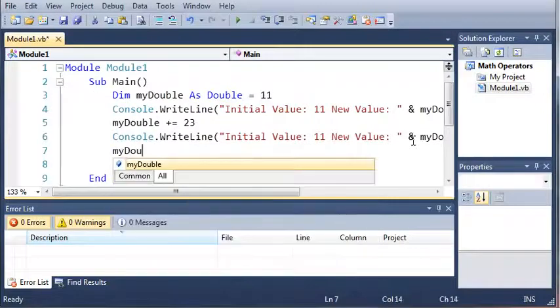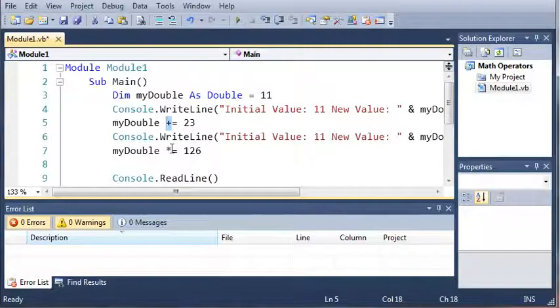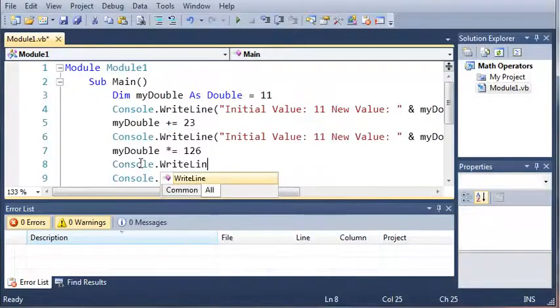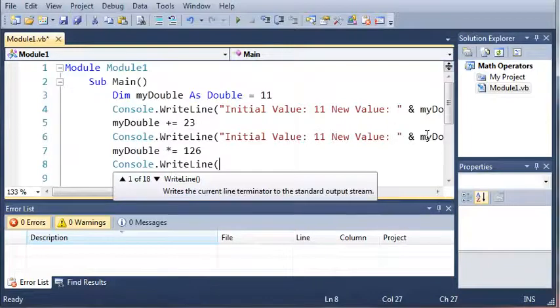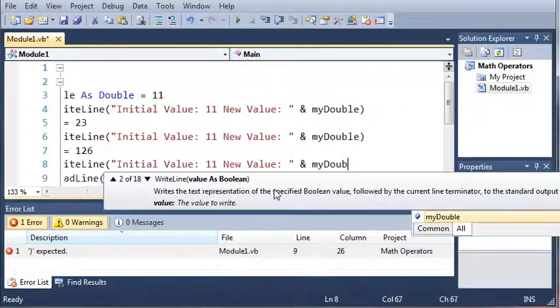Let's go ahead and do my_double times equals 126. Now whenever you do this right here, you can use it with any other math operator. You can divide, you can subtract, you can multiply, you can add, whatever you want. So let's do console.writeLine, and then we'll take this right here, we'll add it to the arguments, and then we'll print out my_double with it.